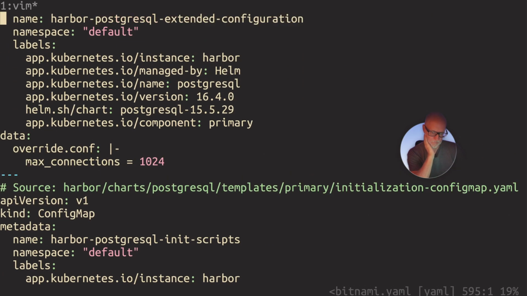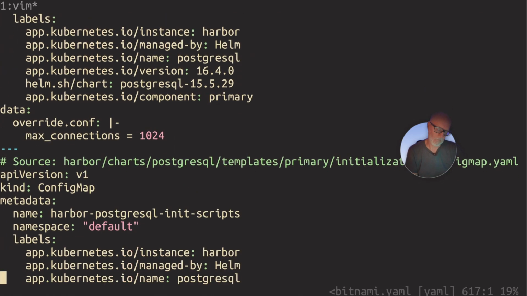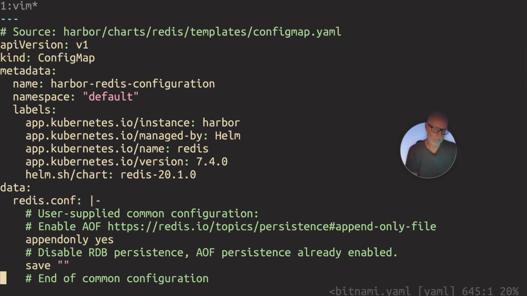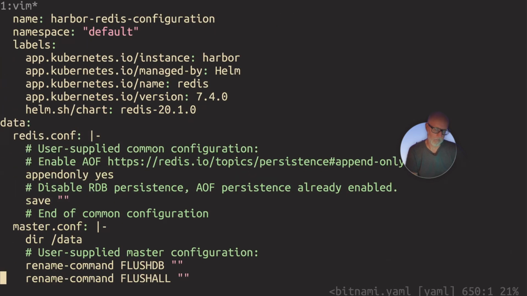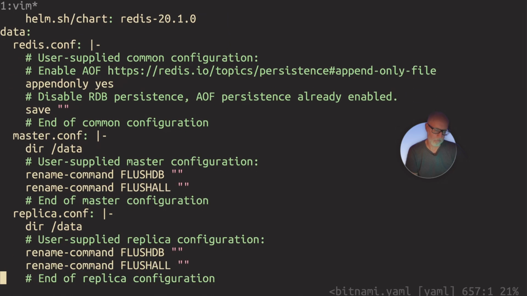Config maps, yay. If you don't know what Kubernetes objects are, these are Kubernetes objects or resources, depending on who you ask. I think the most recent official name for them is resource. So there's config map. That's just a bunch of key value pairs for configuration. Enable AOF, disable AOF persistence.